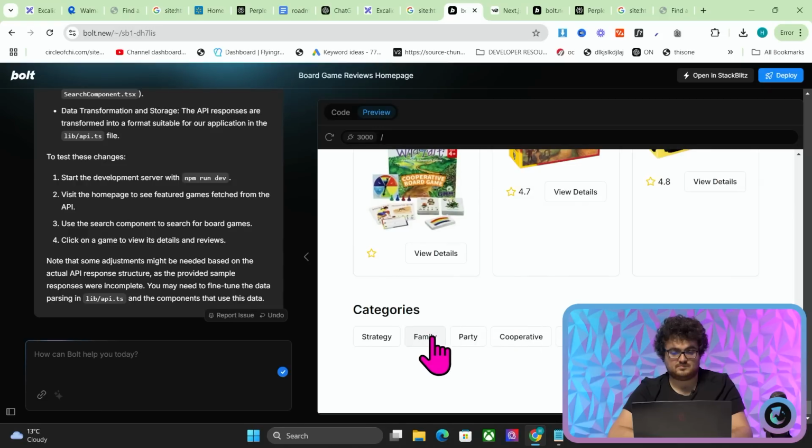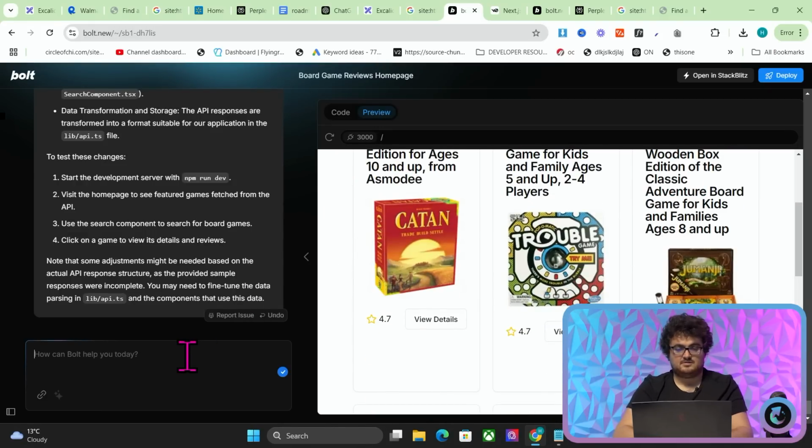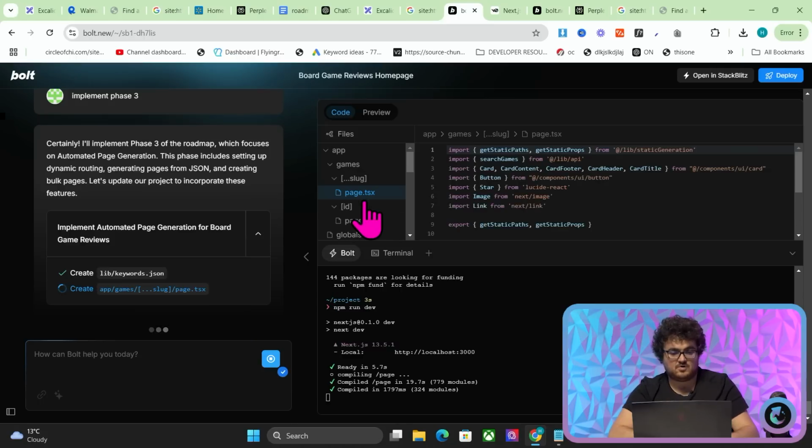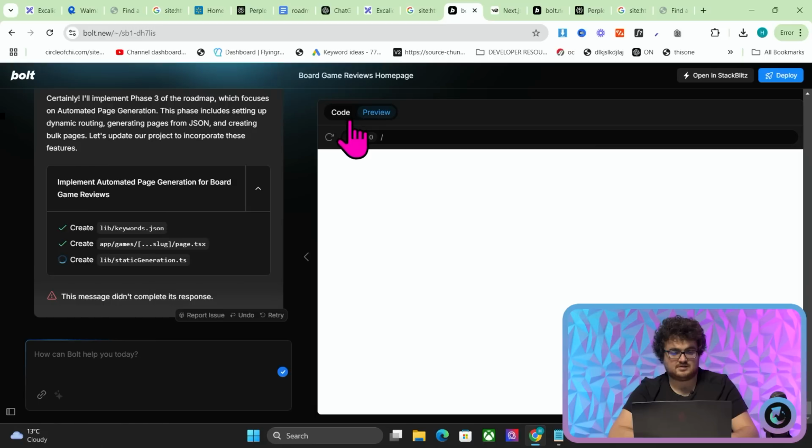And it already has some basic categories as well. So now I'm going to say, you want it to work at every stage, okay? So now I'm going to say implement phase 3. Yeah, what this does is it sets up, so if I just look for data, it's normally under data.